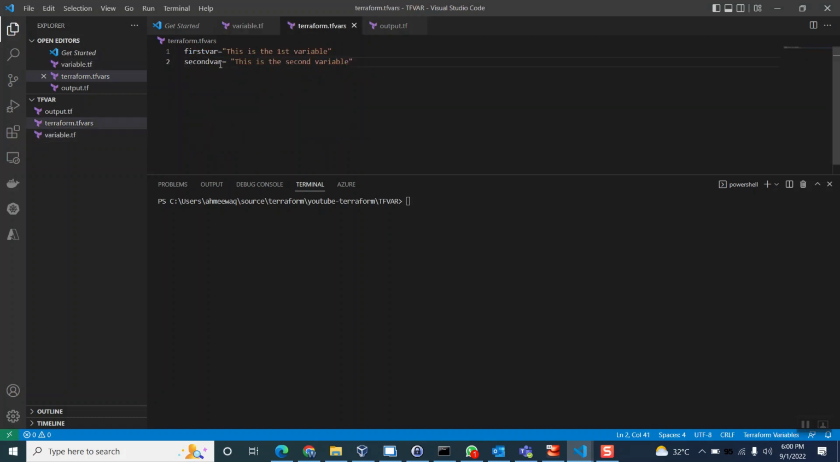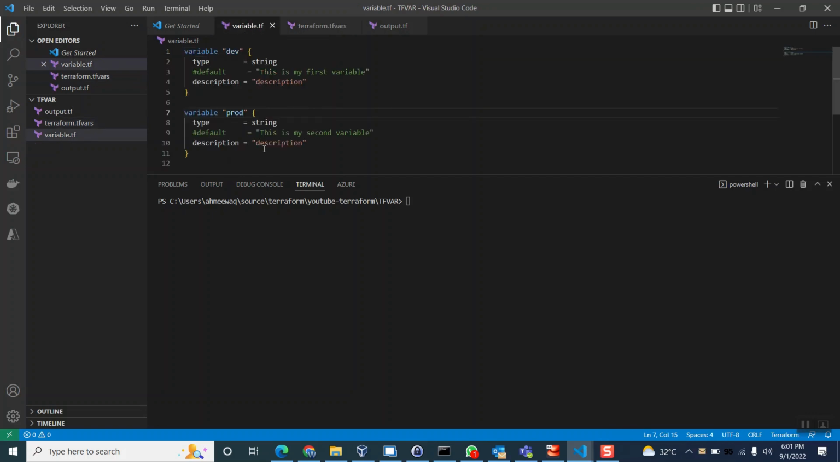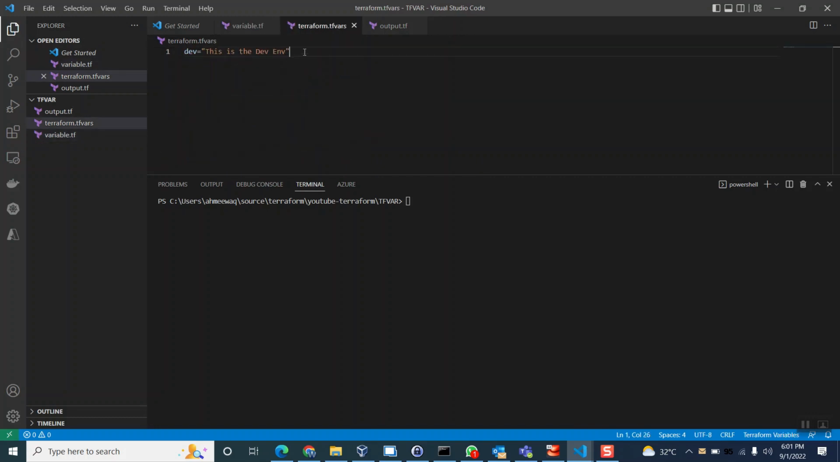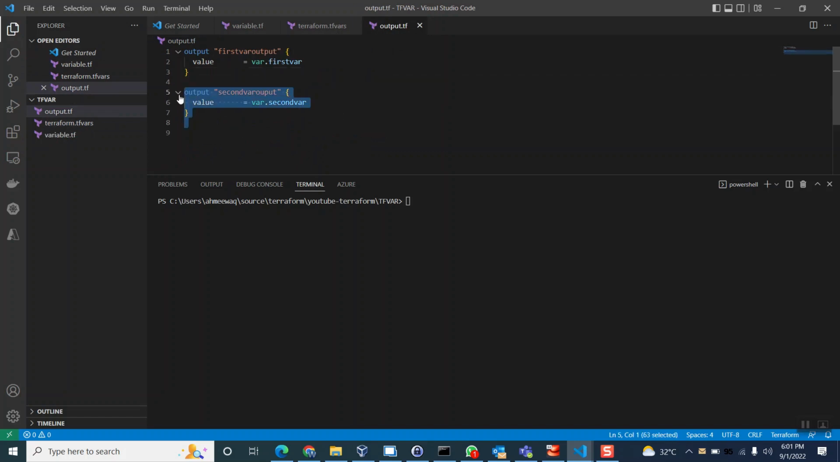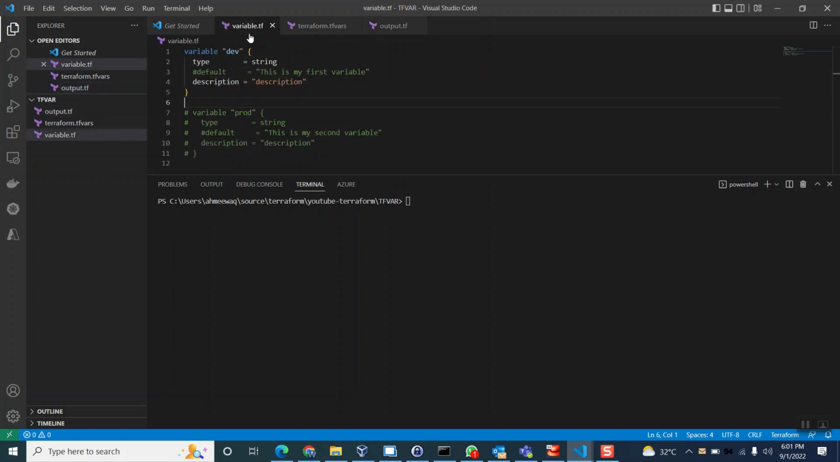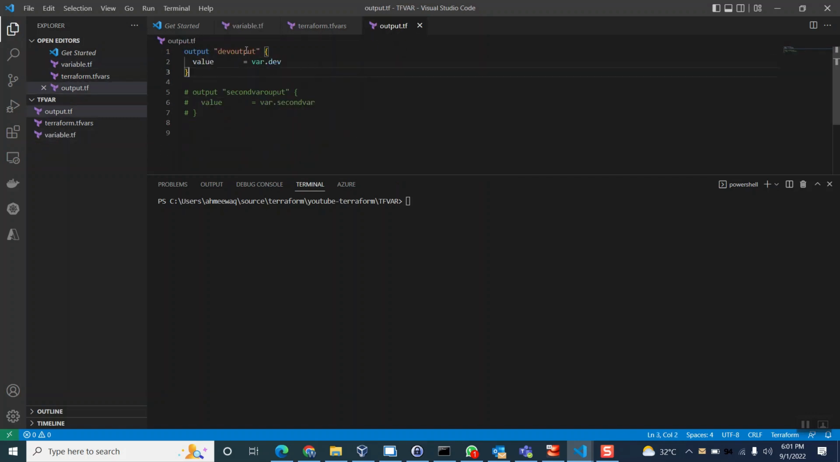So you can come here and give a value, maybe call this the dev environment. And just notice one thing, I'm not giving the value of the production environment right now, so for now let me just comment it out. Just one variable, I'm giving the value, and for the output, I'm saying, okay, just show me the dev output, and you need to reference the value from dev. So it's getting the value from dev, and I call it dev output. It's optional, you can call it anything.